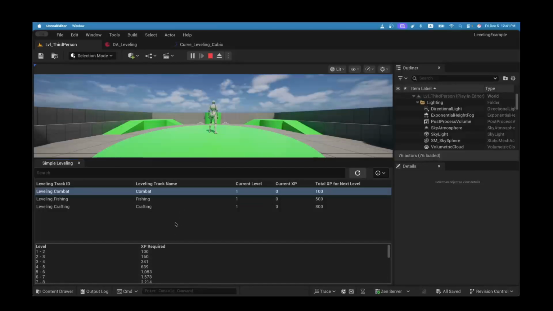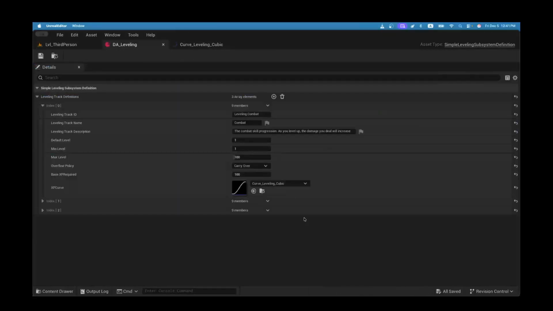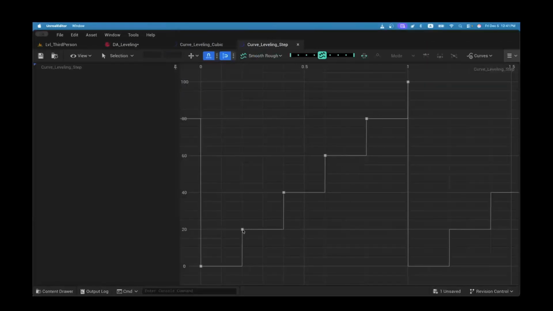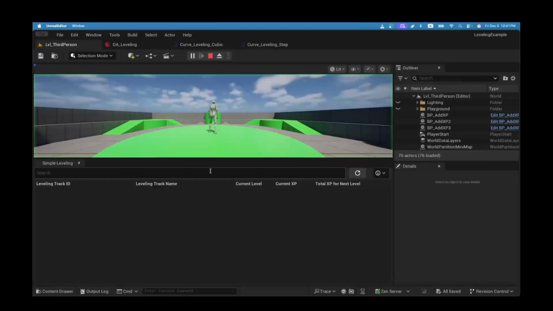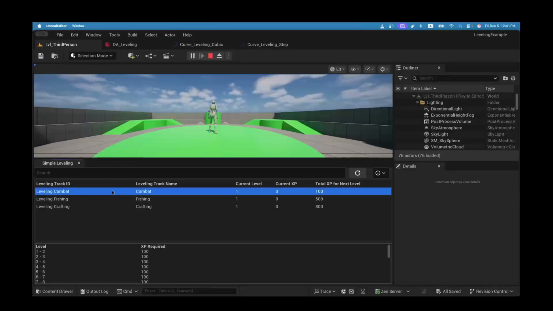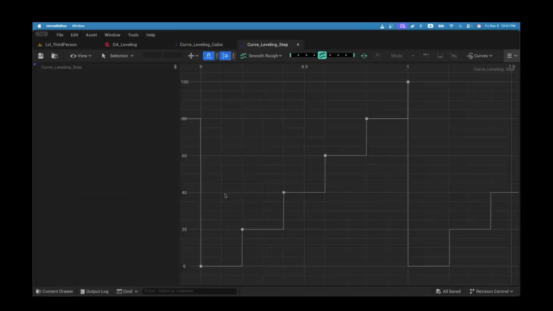You can do some really cool stuff with this, like the step curve. So if I go back here and I change this to the step curve, you can see how this is built in these steps form, which is a little weird and does some very strange stuff to the XP, but it's pretty cool to see it in action. Now if we go to combat, remember this is now using that step curve, you can see it's 100 over and over again. And that's because this first part here is all flat. It's all at 0, and then moving along the X.